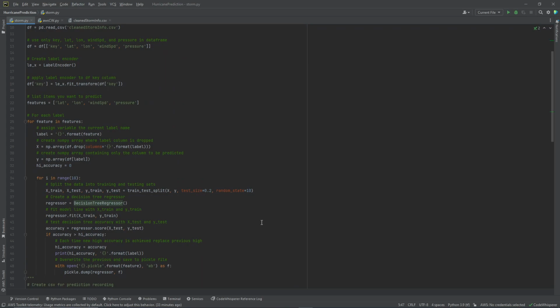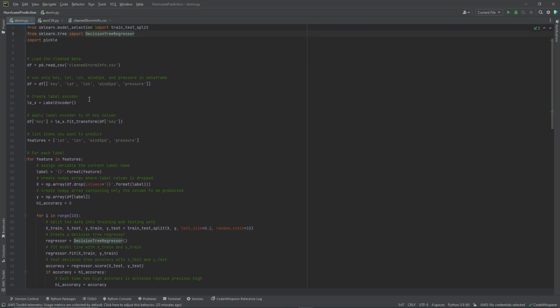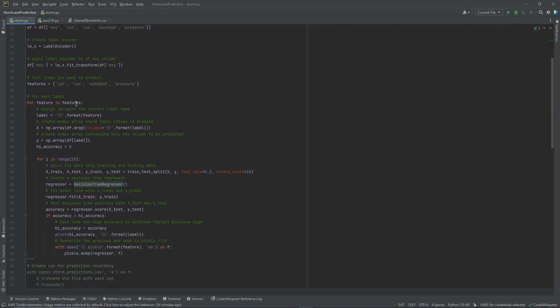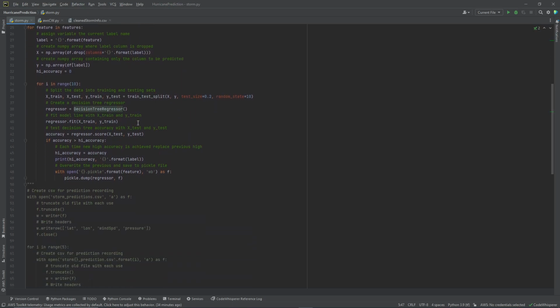So what we do in this manual file, we load it in from the CSV, choose which features we want to use, insert it into a for loop. So for each of those features, we're going to drop it out, and that's going to be the label that we're going to want to predict. And then for each one of those, we're going to run that model 10 times, print out the accuracy, and the highest accuracy we're going to save to a pickle file, right?